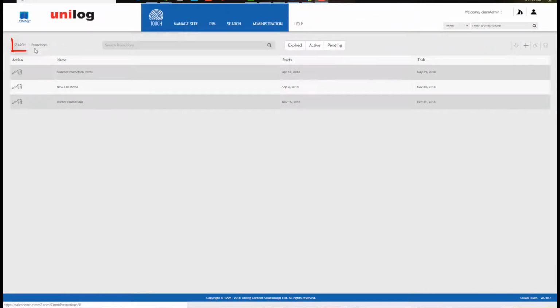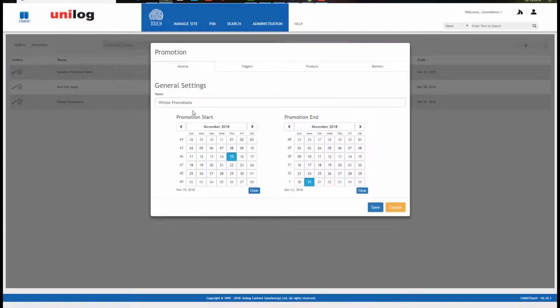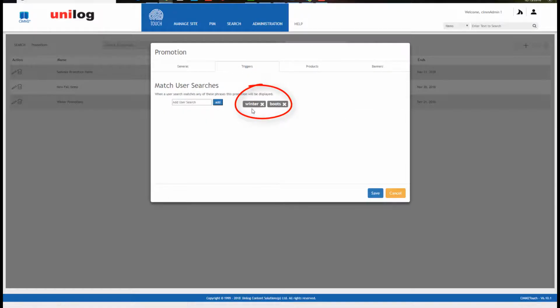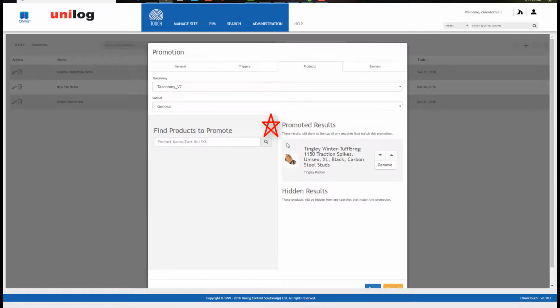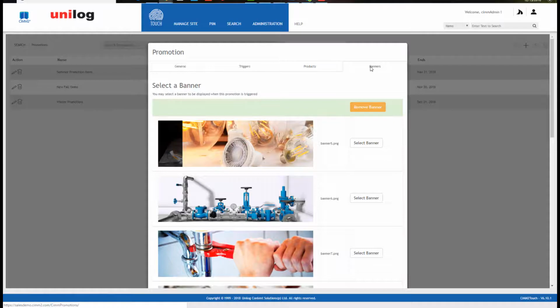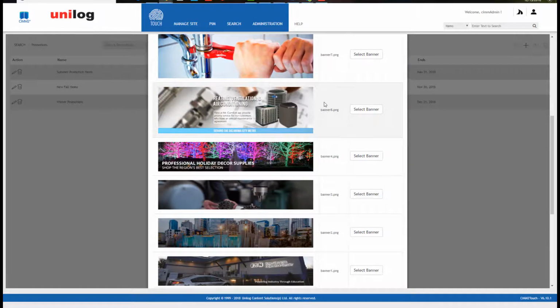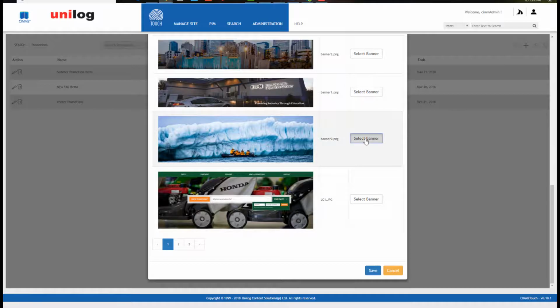And finally, with Sim2, you can promote certain items based on words that your customers search on your site. Give your promotion a name. Set a start date and end date. Next, set the search words that will trigger the promotional page. Then, select the items or groups of items you want to include in your promotion. And finally, choose a banner to highlight your promotion. Now, let's see what it looks like on the site.